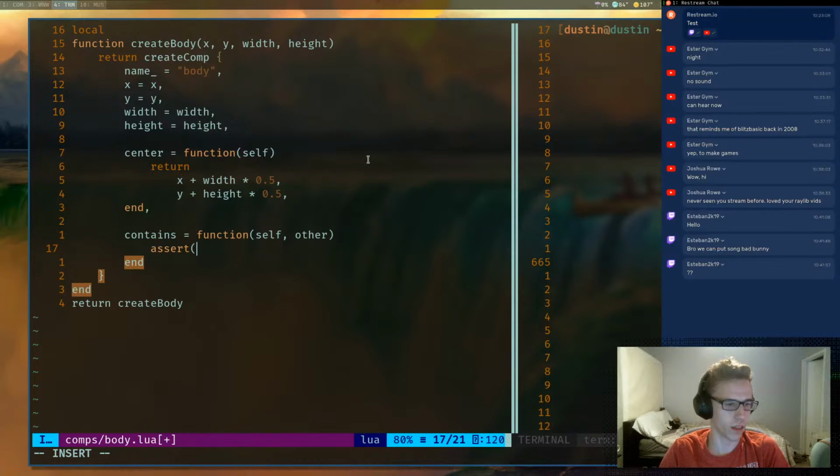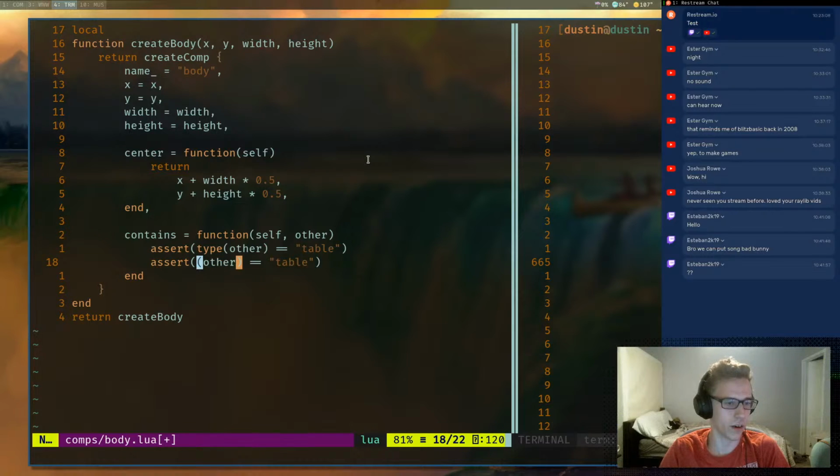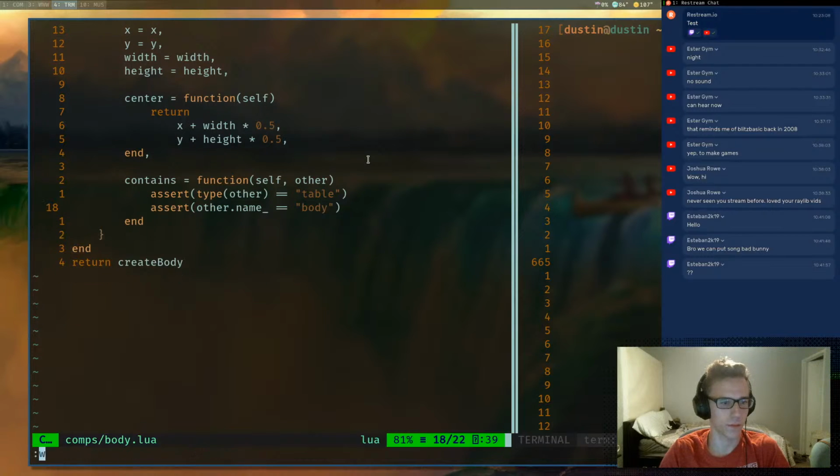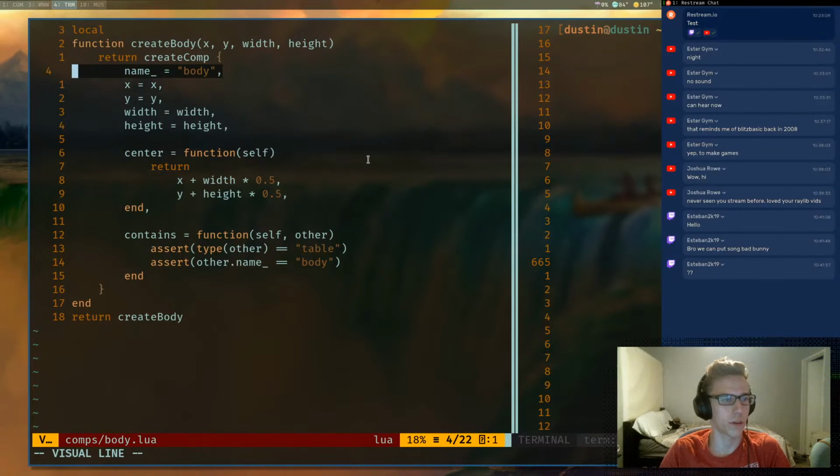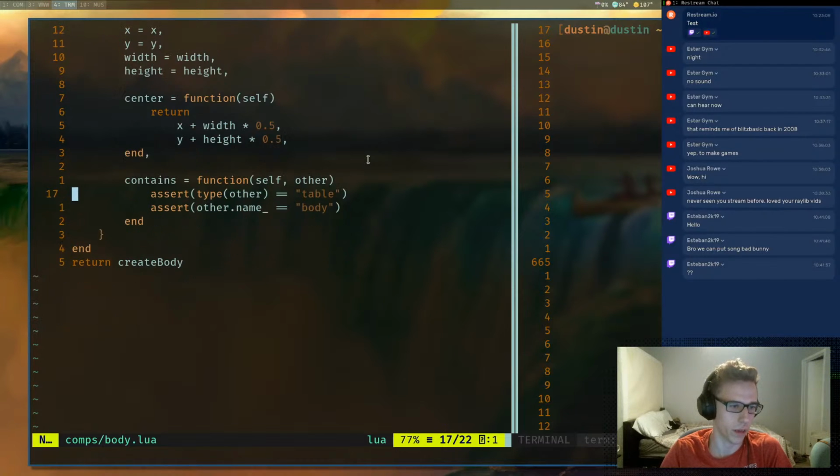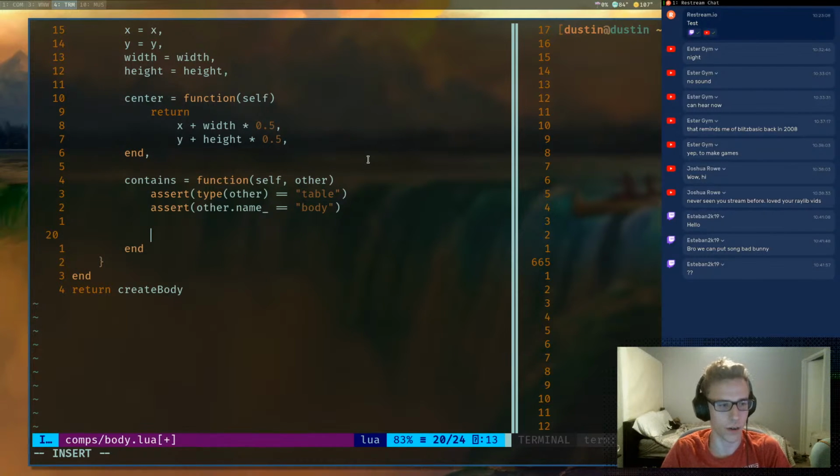Let's assert that the type of other is a table, and that other has a name field that is body. One thing I would like to do is create an enumeration of all the components. That way I can reference all of the components and do whatever I want with them. But for now, this is fine how it is.